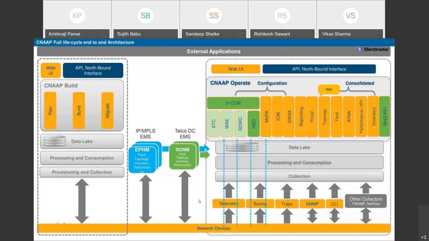We can even log a ticket with the Cisco TAC, and then Cisco TAC does some analysis on that. Some analysis is inbuilt and remediation is available, and then MOPA gets triggered and MOPA does the remediation on top of that. But in some cases we don't know the resolution, but we know the symptoms. In that case you can send it to the TAC also, right? So some of those are there.